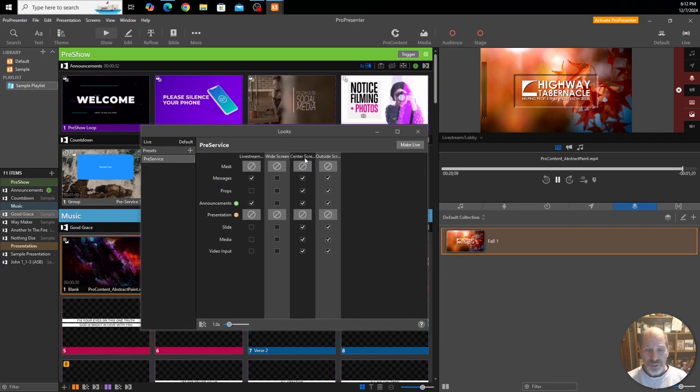Center screen, what do we need in the sanctuary on the center screen while we're showing rolling announcements? We don't need messages. We do want the prop, which will be the center graphic. And then we don't need the rolling announcements on the center screen. And we don't need anything else. We don't want to show any media. The media will be on the prop, right? We don't need to see any slides. We certainly don't need to see any video inputs. So this is all that's going to be shown on the center screen for pre-service.